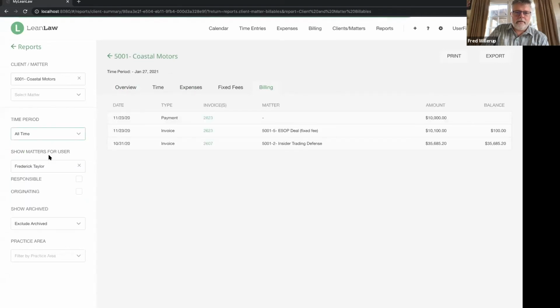Let me see if I can find some data here. A sort of combined list of all the billing activity, payments, invoices in a sort of chronological form. So you can see, okay, we sent them 2 invoices and we got some payment, but they look like they're a little behind.